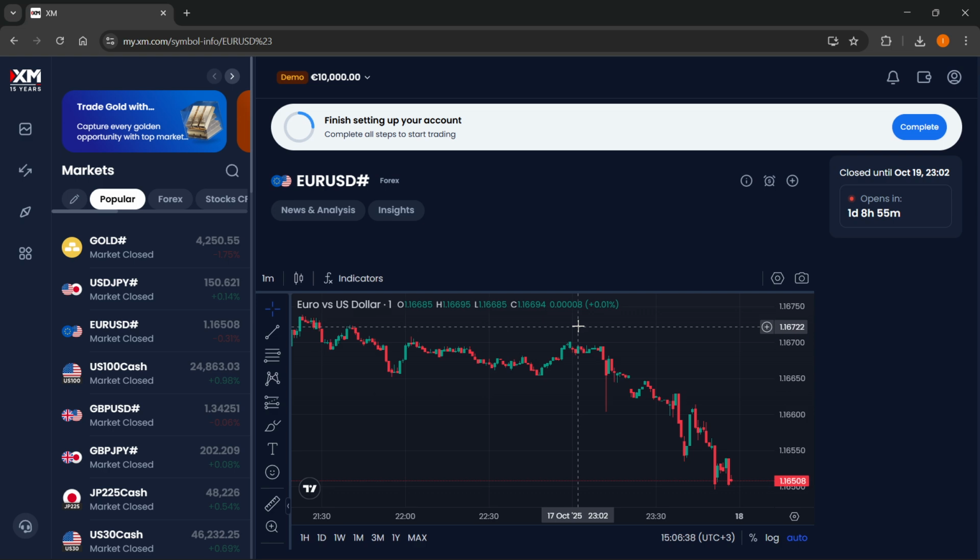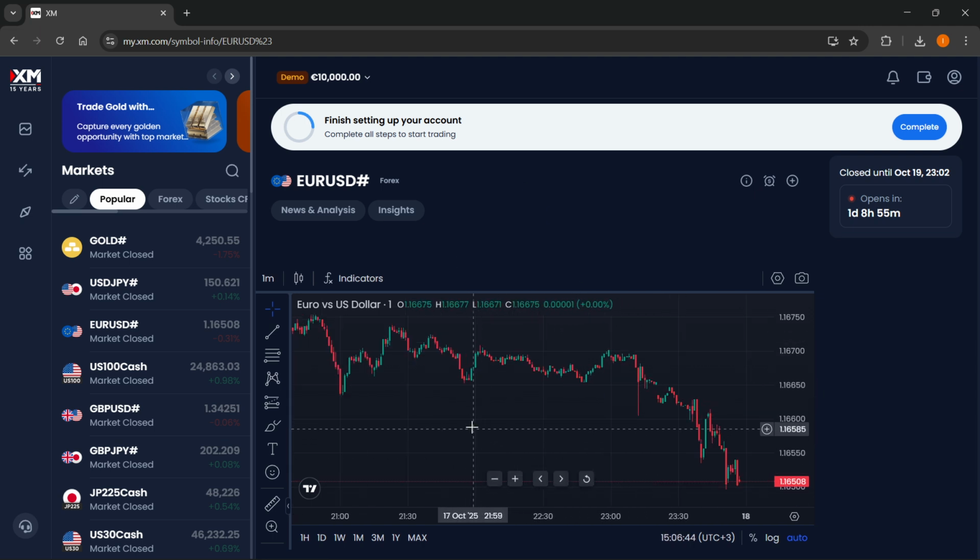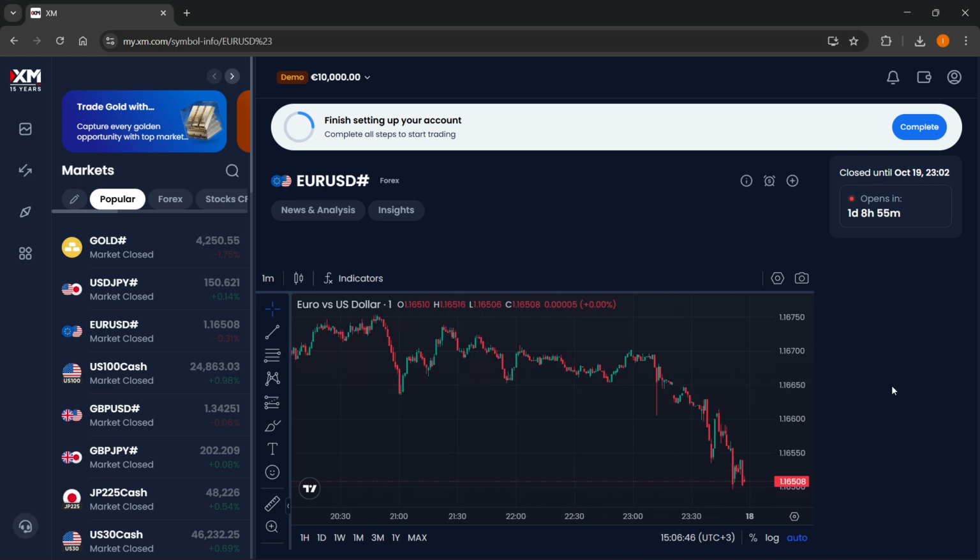You don't have to add anything anywhere because you can just use your XM dashboard over here and trade directly using TradingView charts. Okay, so that's pretty much it.